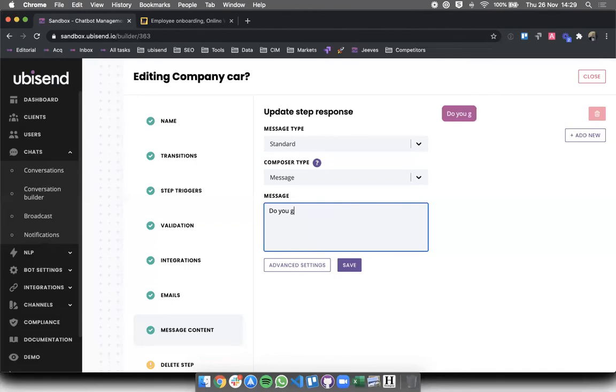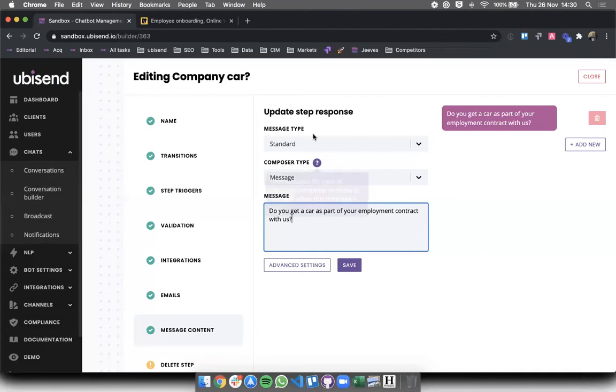Do you get a car as part of your employment contract with us? Okay, and so here, based on this, obviously the answer is yes or no, or I don't know. It could be a third answer. So what we want to do here is present the user with a couple of buttons.